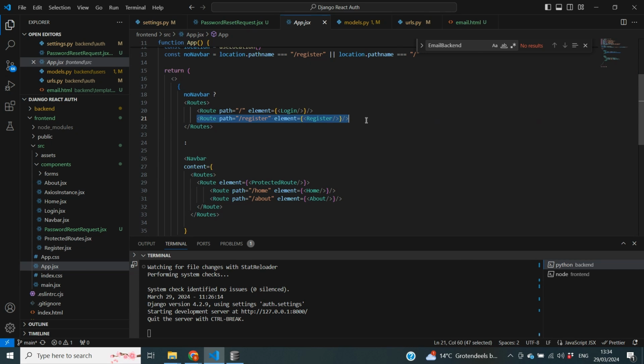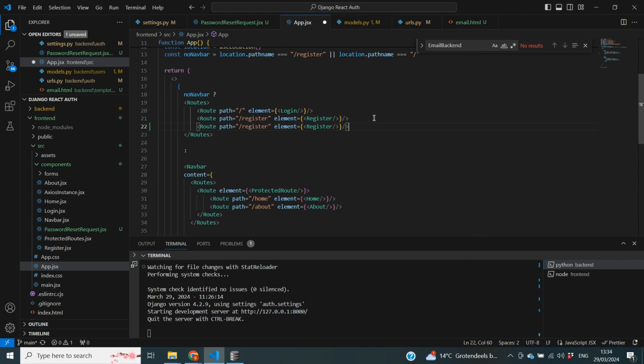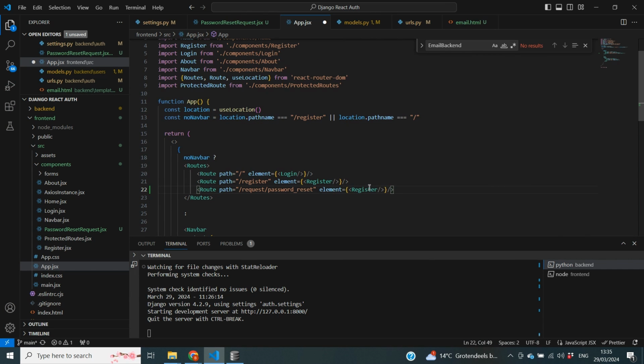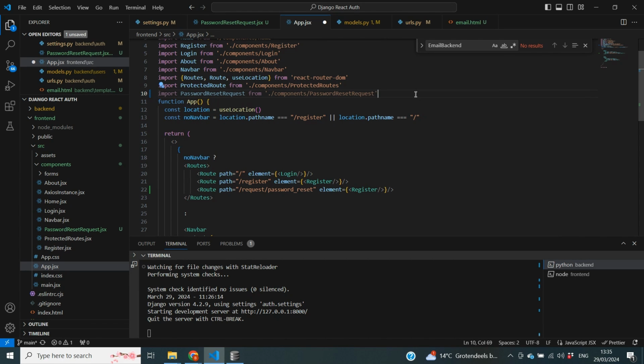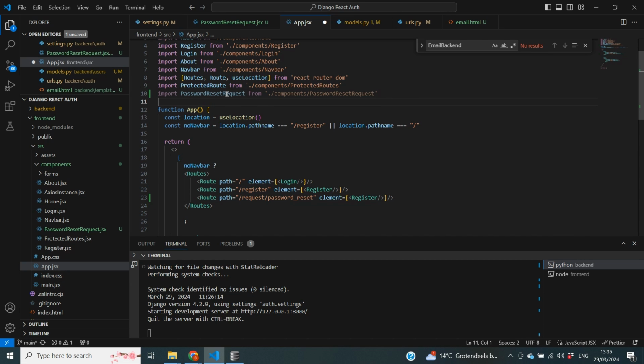So I'm going to copy over the route for register, and we are going to say that the path is going to be equal to request/password_reset. And we also need to allocate the right element to that. And to do that, we first need to import the password reset requests from our components folder. And then we can use that as an element inside of our front-end application. And now it should be all good.